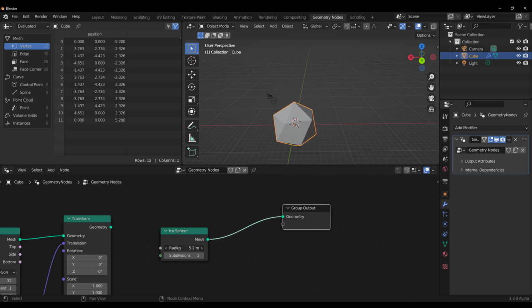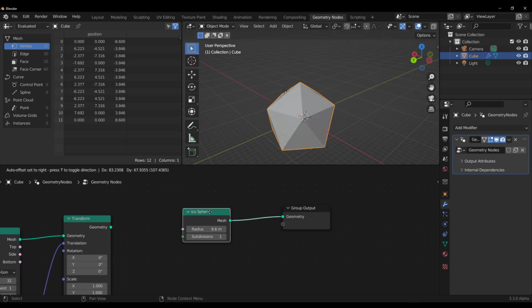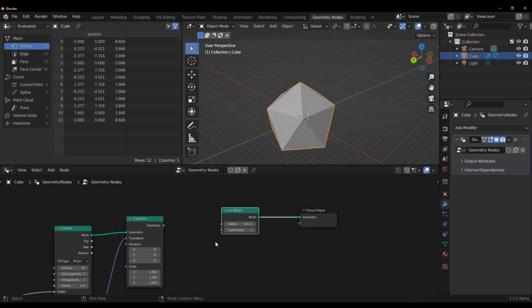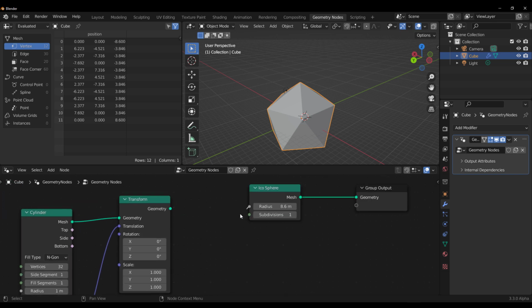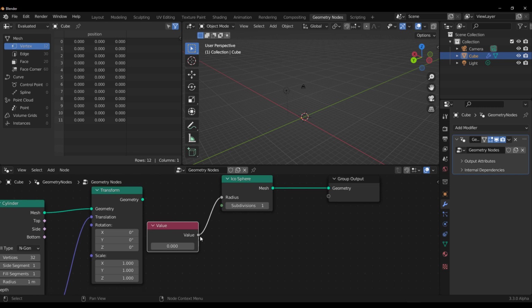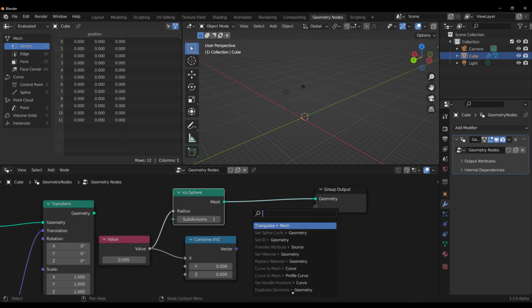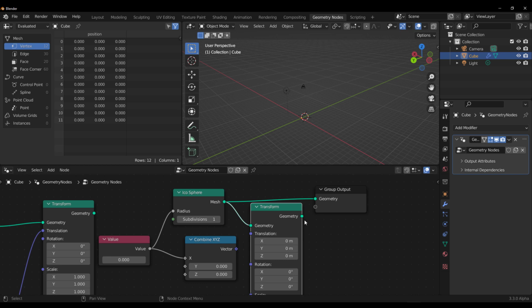And you notice that if I increase the radius of the icosphere, it actually increases to the center. So what we would like to do is to simply do exactly the same thing. So I'm just going to get this radius and throw in a simple value, and with that I can get a simple combine node. And if we drop this by X, we would not get exactly what we want. So let's throw in a simple transform. So if we drop this by X, we will definitely not get what we want.